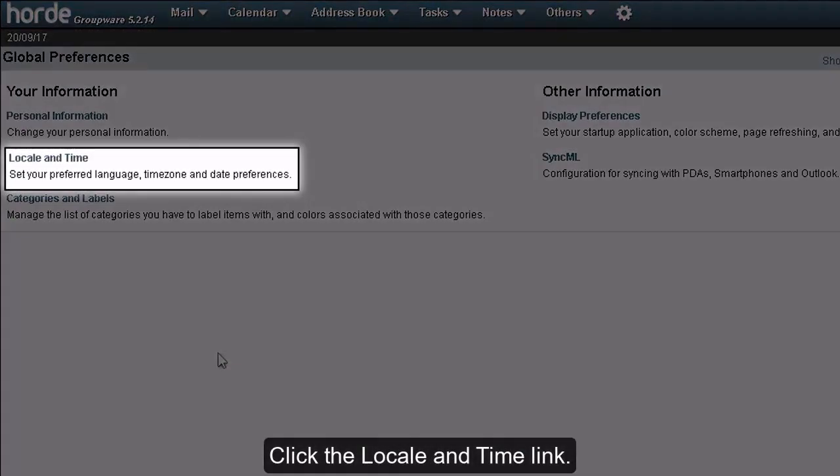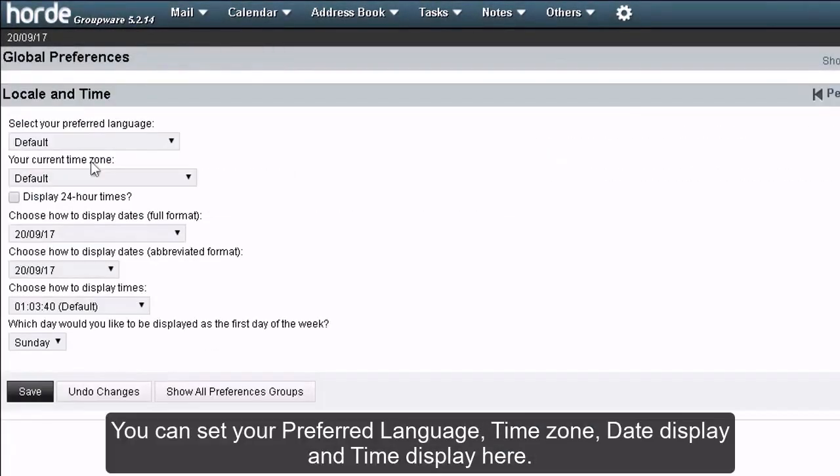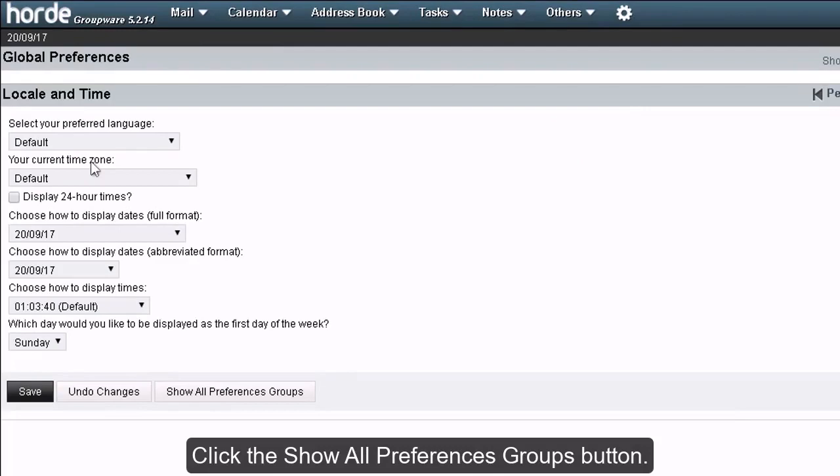Click the Locale and Time link. You can set your preferred language, time zone, date display, and time display here. Click the Show All Preferences Groups button.